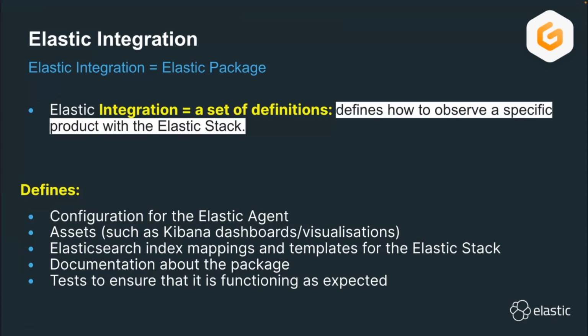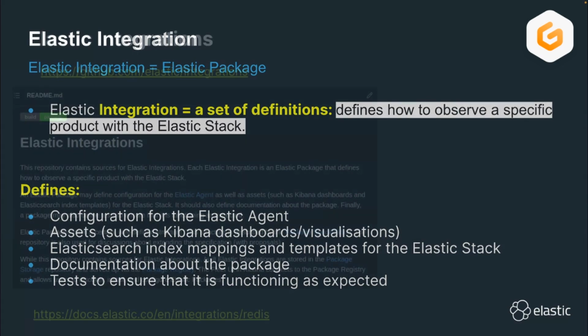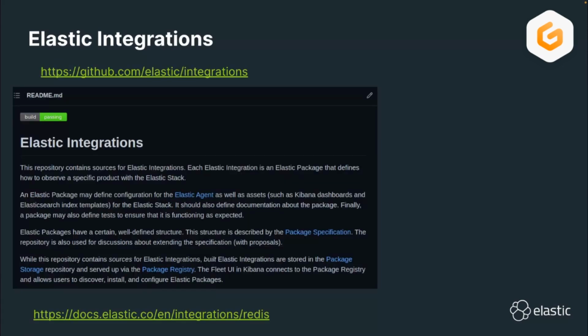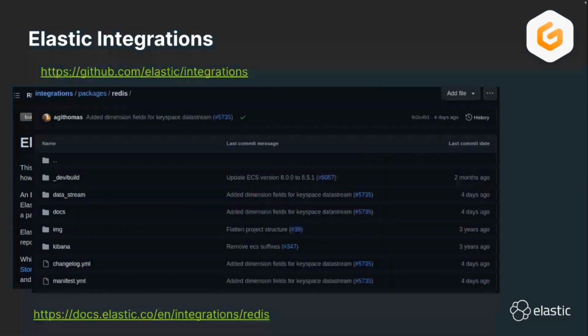If I have a database, I need a specific configuration for my database. This is an integration. You can find the official integrations under /elastic/integrations, so you can find a full list of our integrations. For example, you can find the Redis integration under the /Redis folder. Inside the folder of an integration, you can find a specific structure: the /dev build folders, the image, the Kibana folder, things like that.